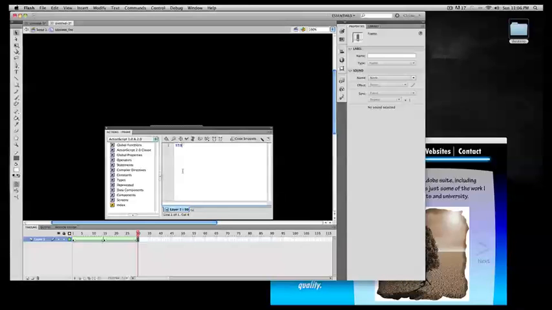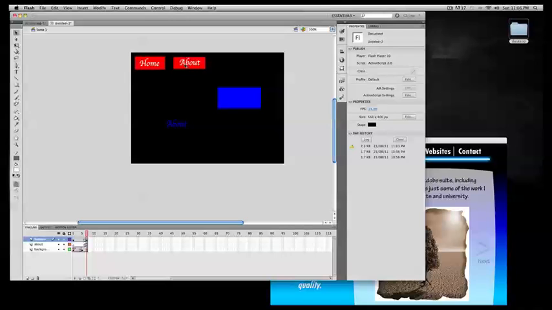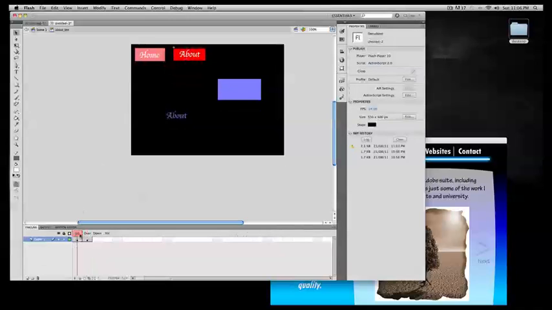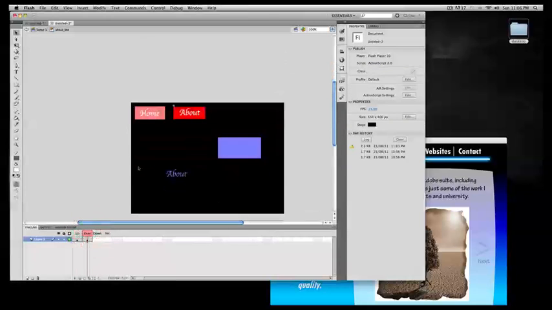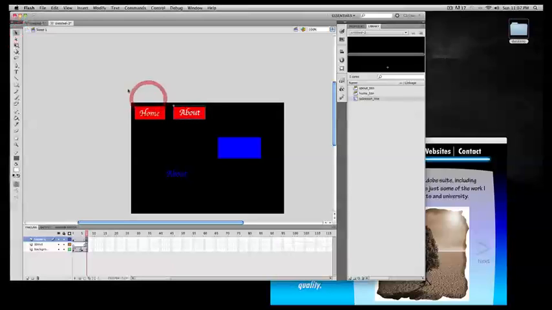We don't want it to do that, we want it to loop to give this button a bit more user experience. So let's go into the about button, and on the over, we're going to place from the library our newly created movie clip that we named selection underscore line. Place it there. I'm going to change the size of that because it's bigger than I thought it was going to be, and jump back out of it.